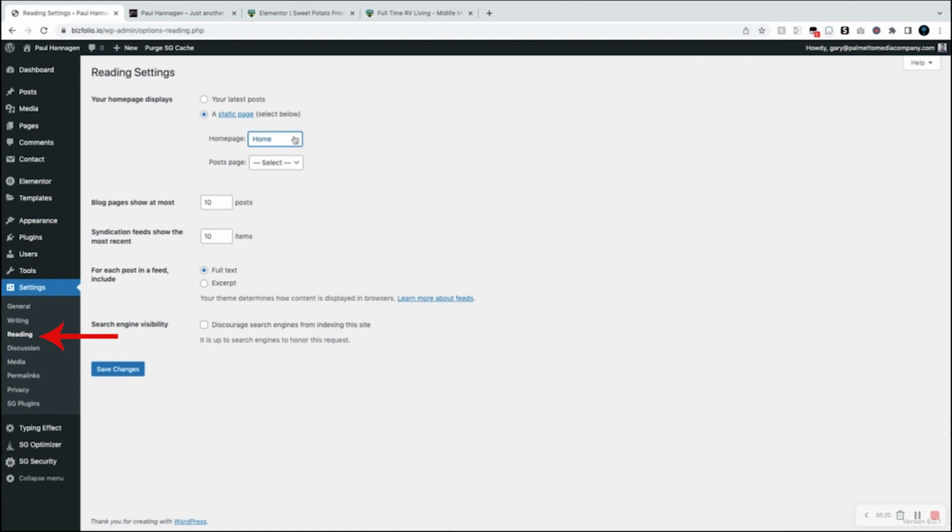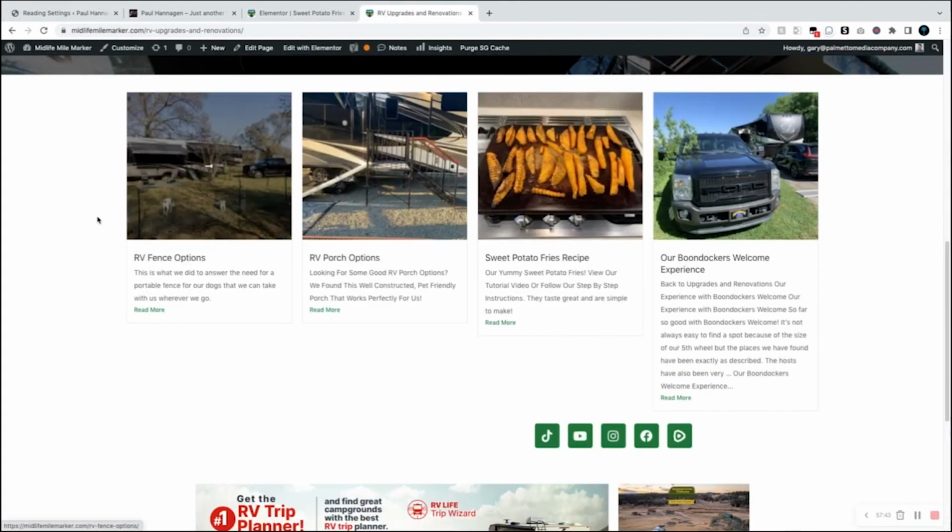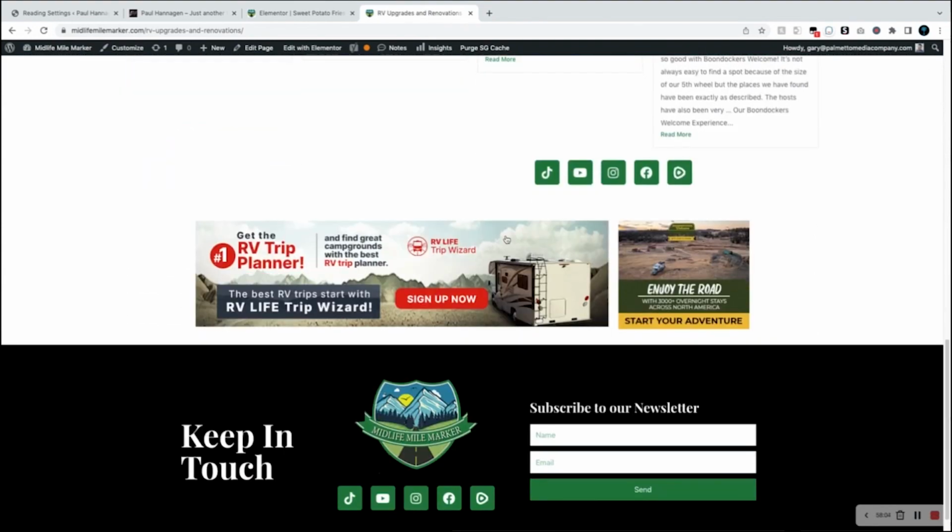But if you had multiple pages, you would want to select the page that you created as the default landing page for your website. And you can set up how many blogs you would like to show on your blog page. Likewise, if you had a syndication feed, you could set the number of posts that you would want to show up on that feed. And on that blog page, you could determine if you wanted full text or excerpt. Most people would use excerpt for that. For example, if we go to the midlifemilemarker.com blog page, instead of seeing the whole post, you would just see an excerpt to give you an idea of what each individual post is all about.